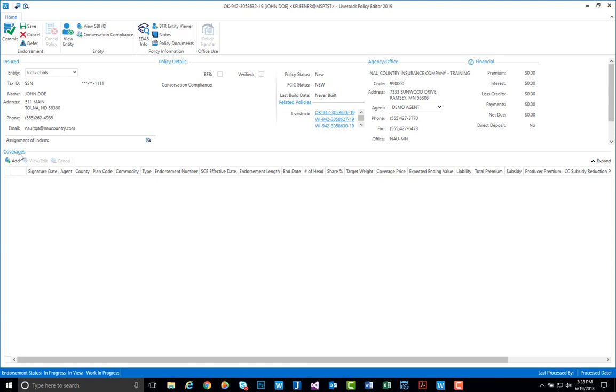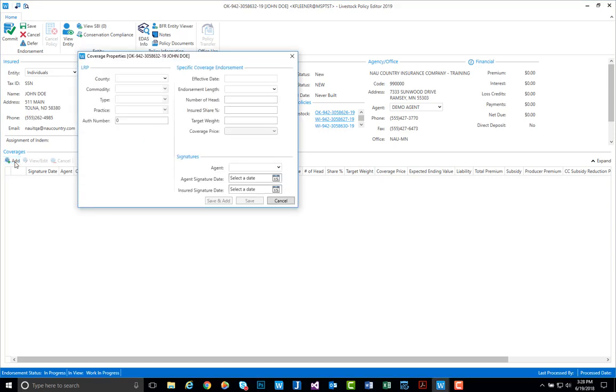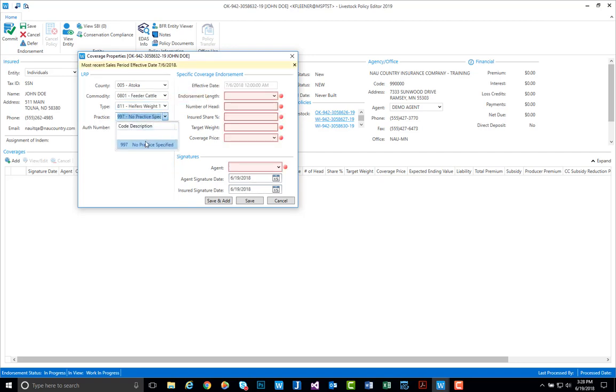To do so, we'll navigate down to our Add button, which will generate the coverage properties screen, where again we can start from the left, begin to key in our information, and then make our way over to the right hand side to key in the additional information. So to begin, we'll just select a county, our commodity, our type, which you can see we list each one. So for today we'll select heifers, weight 1, a practice if applicable, in this case it is not, and we do not need to use the authentication number here.